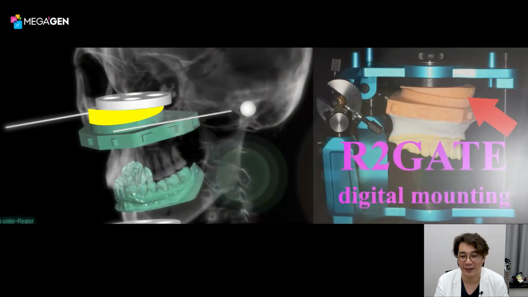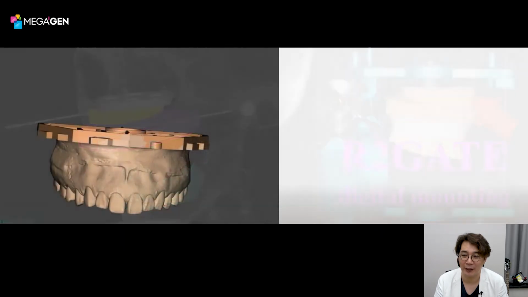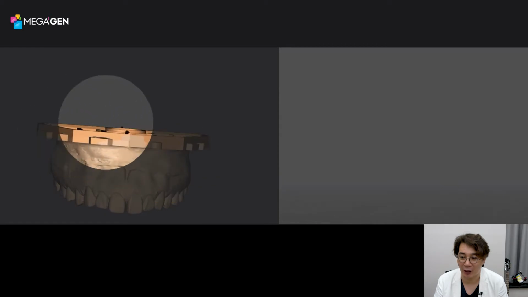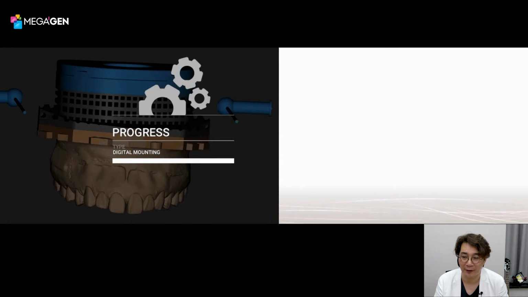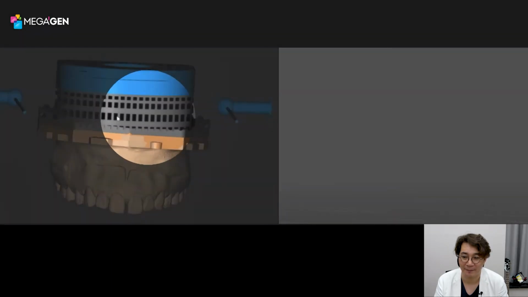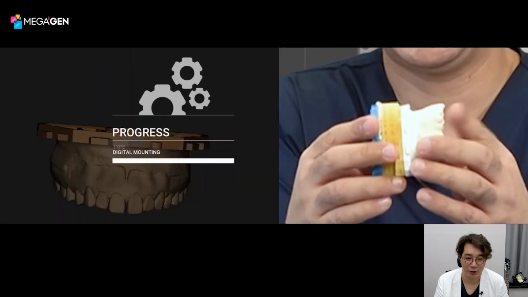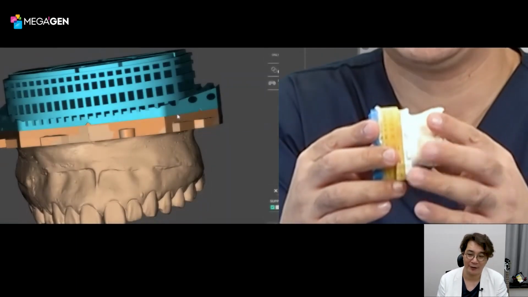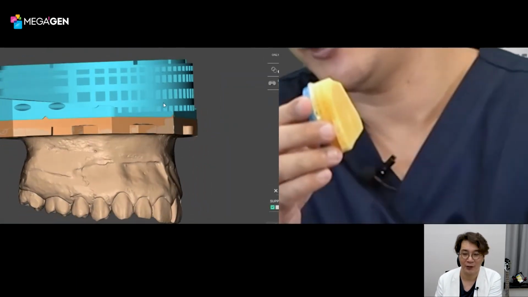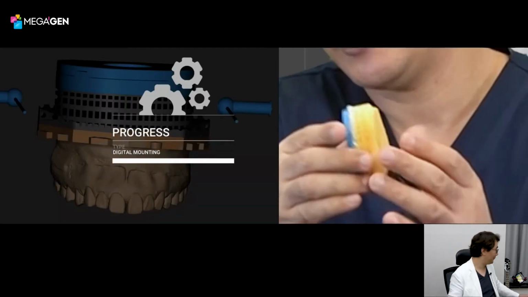I call this the AutoGate digital mounting. So in the AutoGate program, if you match the maxillary arch in some special plate, our program automatically fills the gap like this, and then after printing it out, just attach it. Through this procedure, you can make the same status in the virtual, meaning the digital space, and the analog space. Like this.